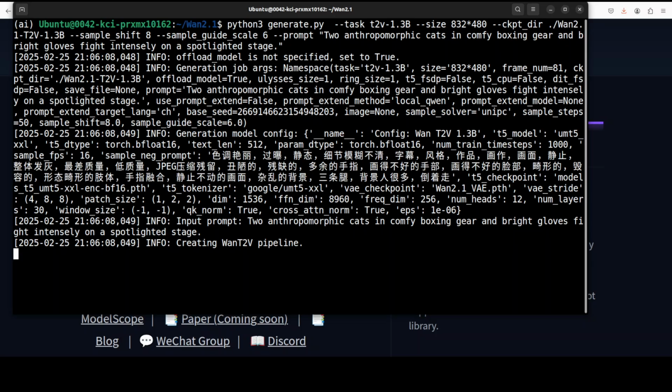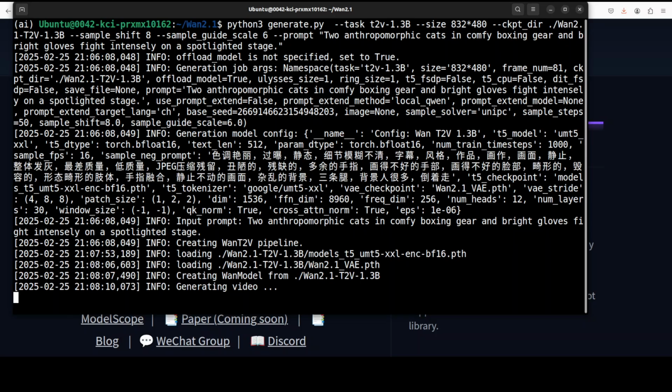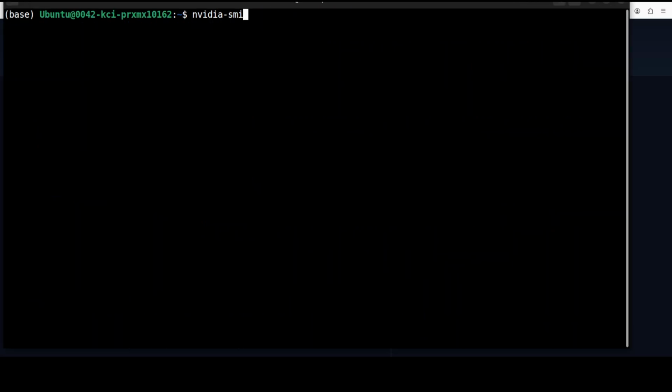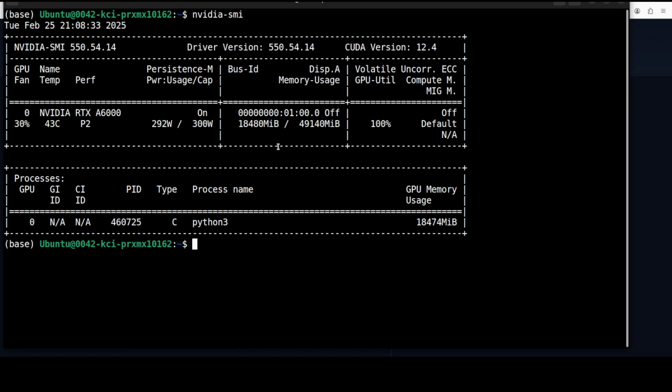It is creating the pipeline first. Models have been loaded onto the GPU and now it is generating the video. Let's also quickly check the VRAM consumption in real time. So it is consuming close to 19 gig of VRAM at the moment with this full model loaded onto the GPU. But you can also offload it to the CPU. So you can just balance it out between them.